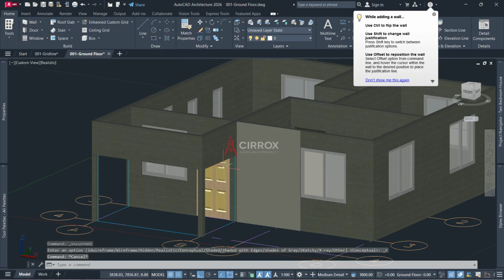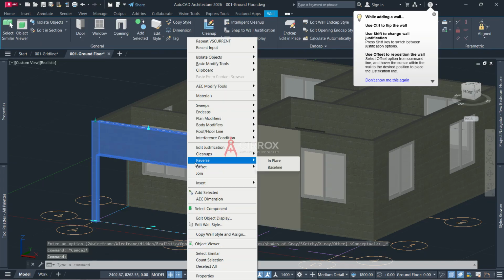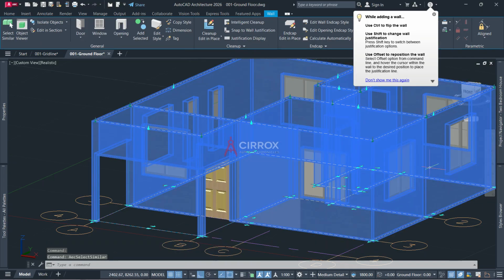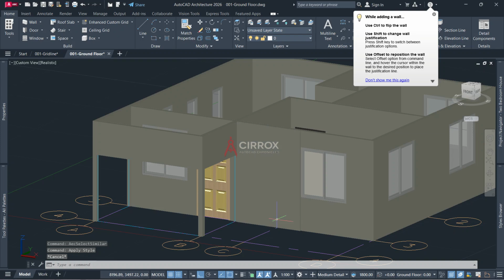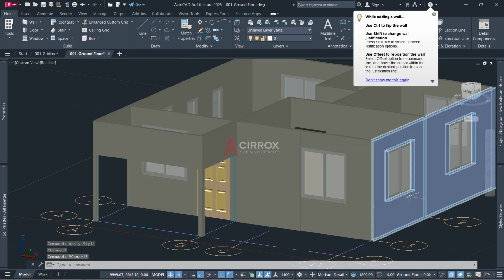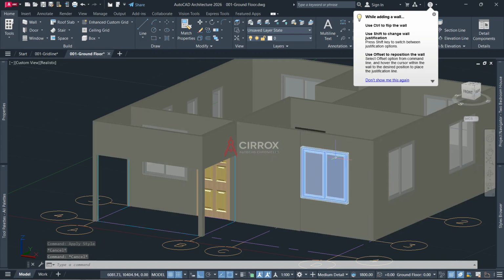Okay, so let me just convert, very similar. Change this wall to the standard walls. Yes, apply selections, and it should look something like this, so that we can apply materials whenever we need to apply materials.